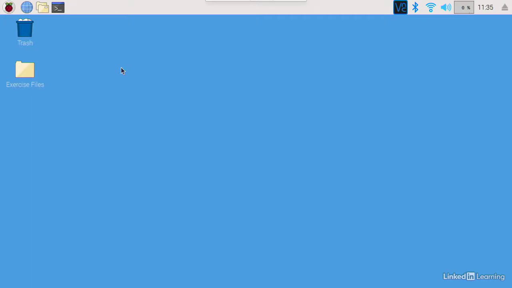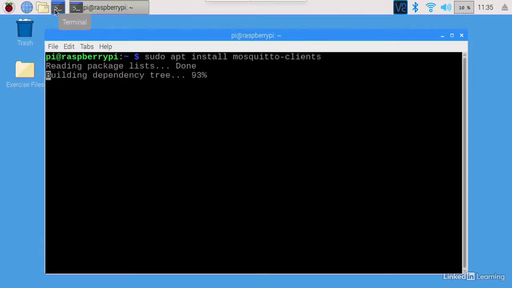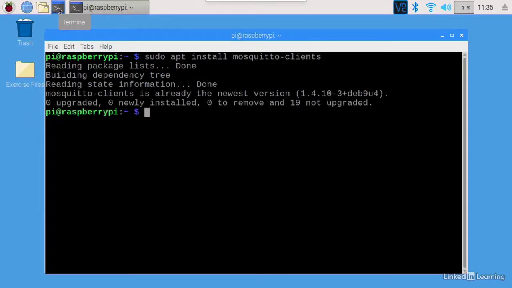When you've rebooted, you can install the Mosquitto client software. Open up a terminal window and type in sudo apt install mosquitto-clients. This will also install software for an MQTT publisher.